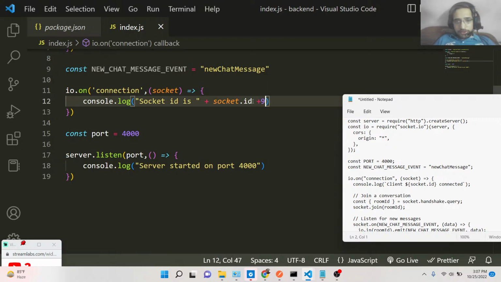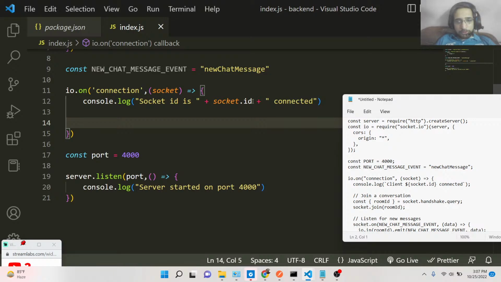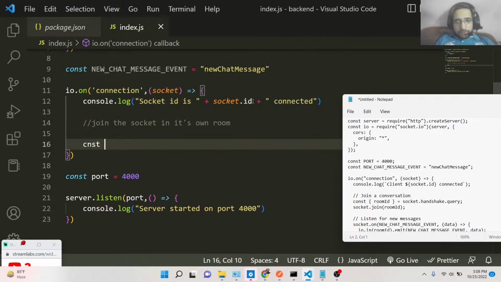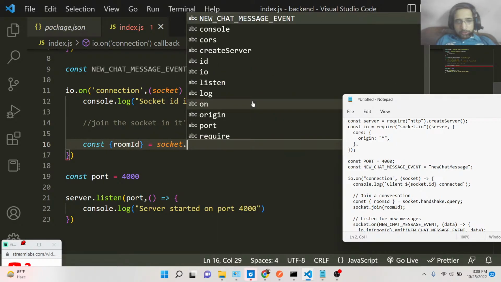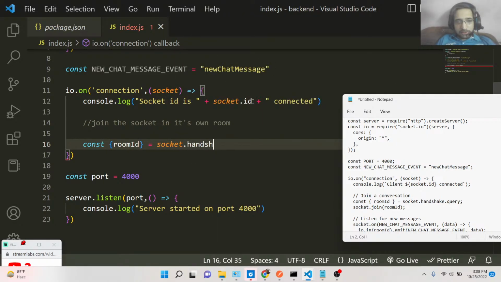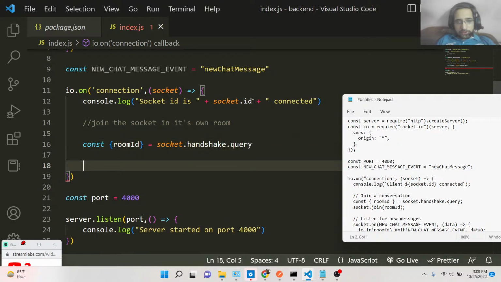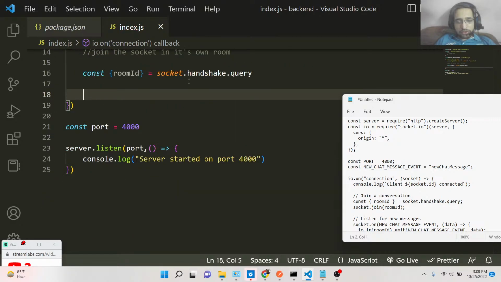So we can simply say connected. Each socket has its own ID, and now we can simply join the socket in its own room. So we can simply extract the room ID like this, from socket.handshake.query. This is the way by which you can extract the room ID.